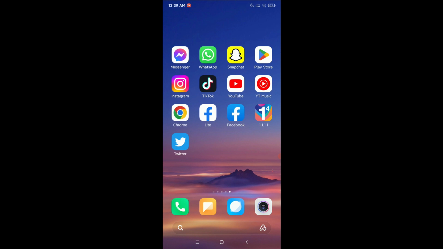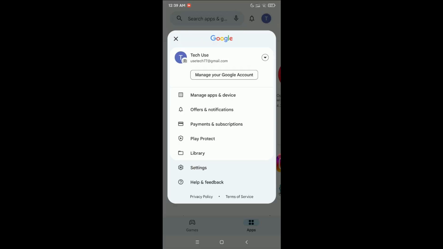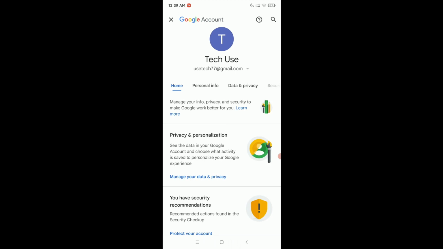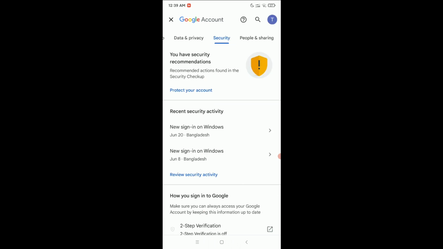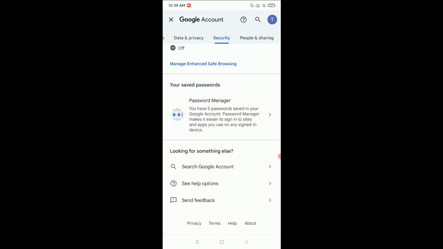So first of all, you just need to open any Google app. Like I just open my Google Play Store, then click on the top right corner, your profile icon. Now select manage your Google account. Right now scroll on right side and open security. Right now scroll down and open password manager.